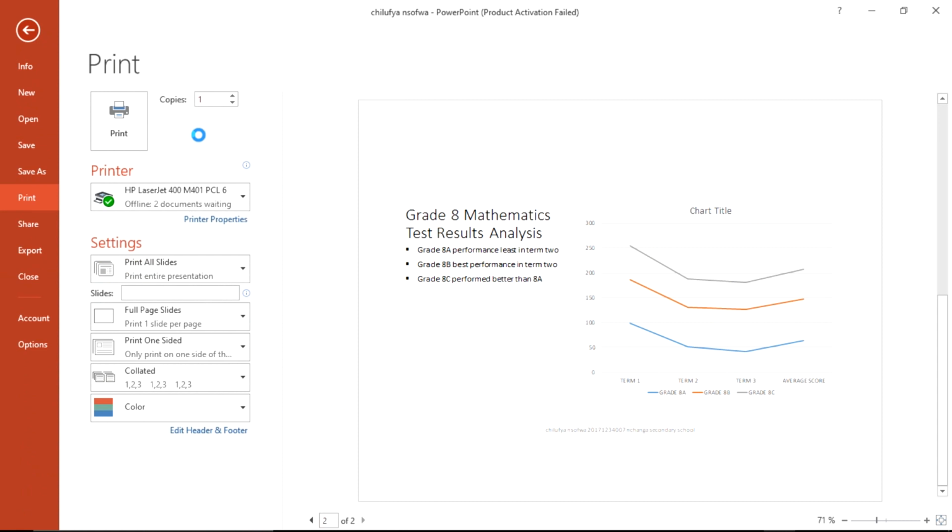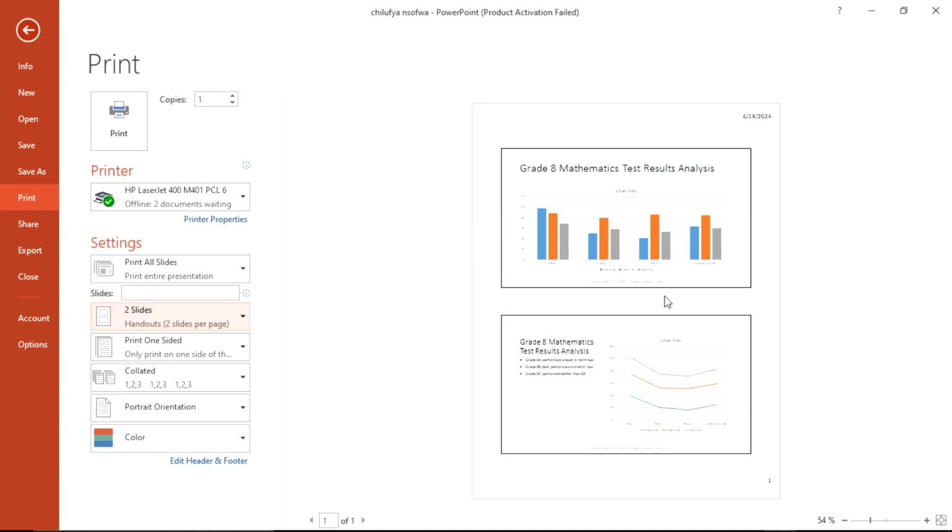And as you will be able to see in this print preview, it has changed. Now we are able to see that on one page we are going to print 2 slides. So that's it. After doing all this, you're only left with the option to print. And when you hit print, your work will be printed, as simple as that.